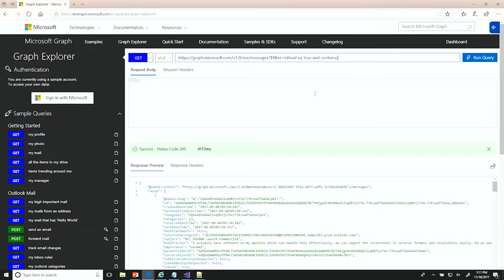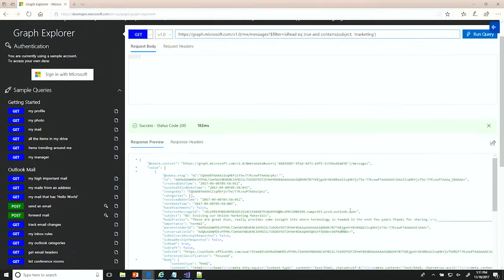So for instance, if the subject contains marketing, I want to pull that in. And that's as simple as appending contains subject and marketing. I run that query, and I can see here that I have an email that's called Evolving our online marketing materials. So I can really request exactly the data I want.